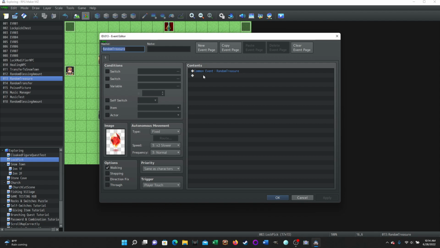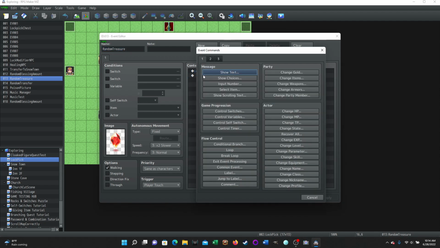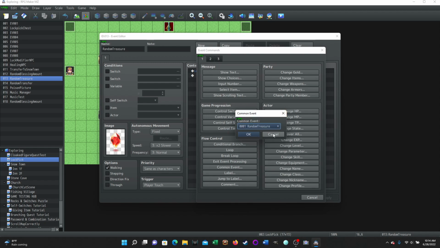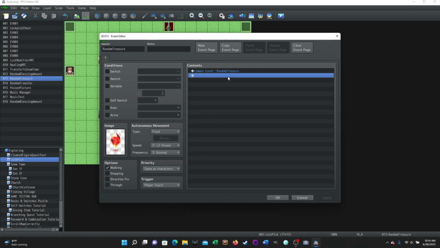And I said early on that my presumption is that you've already watched some basic tutorials, so I don't always go in and show you how to find the different event commands. This happens to be on page 1, right? And you call a common event, and then you pick whatever common event is appropriate. So it's simply calling a common event, random treasure.